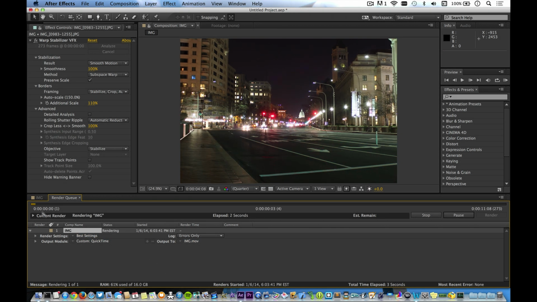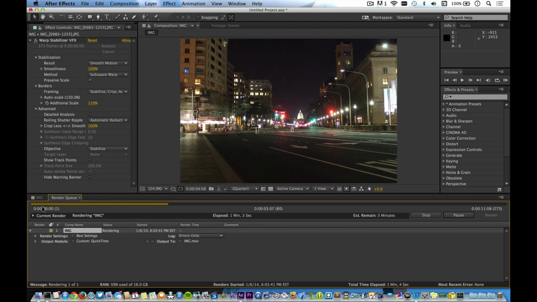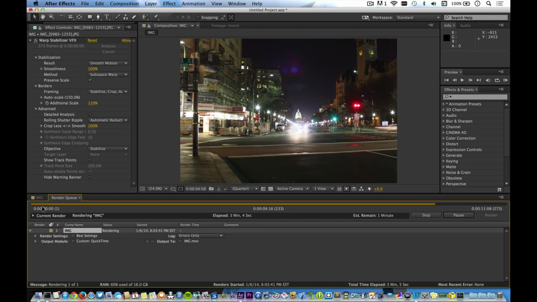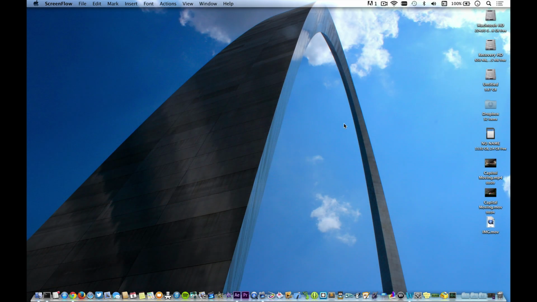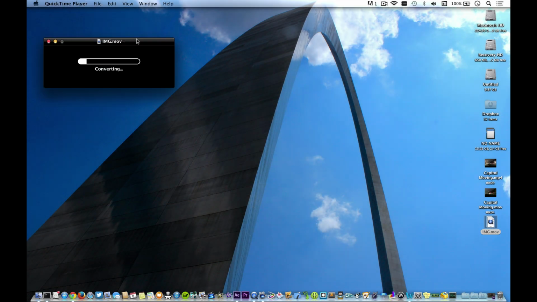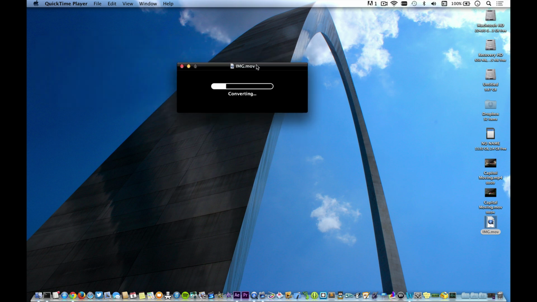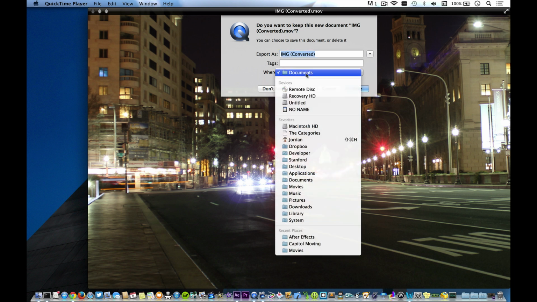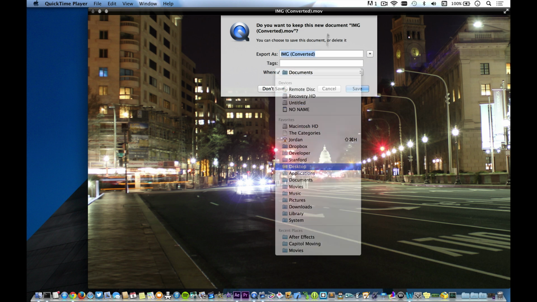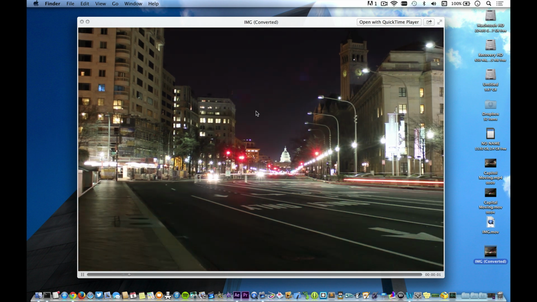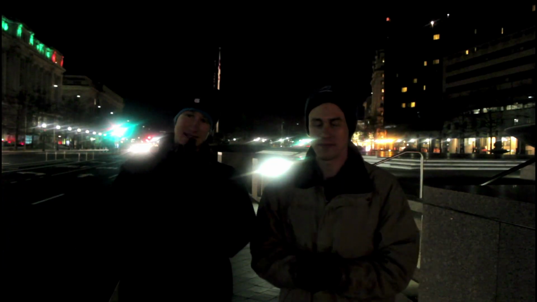And then it'll go through and process, render out, and export that movie to the desktop or wherever you chose to save it. Now, after it's all done exporting, you'll see it here on the desktop, and when I double click on it, it does this converting, and then you're able to play it. Then you can resave it to the desktop, and now you can just view it with Quick Look. But yeah, guys, that's how you do a moving time lapse.